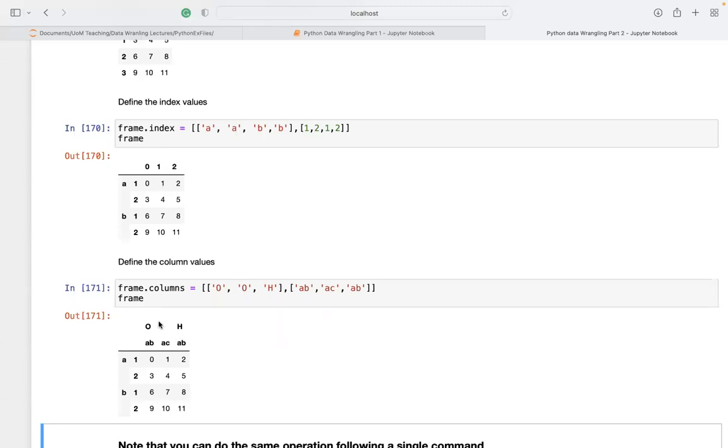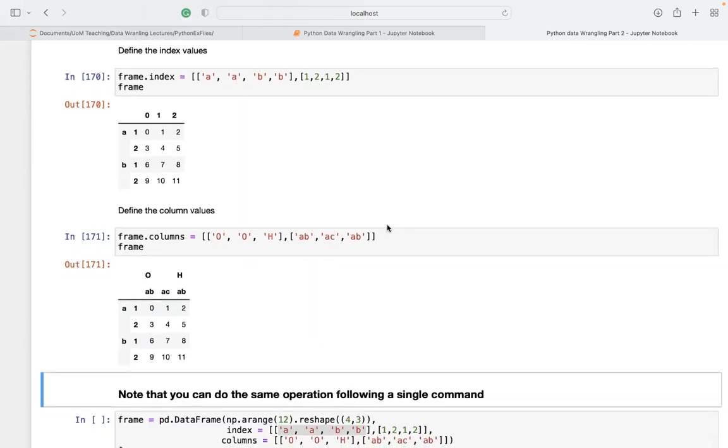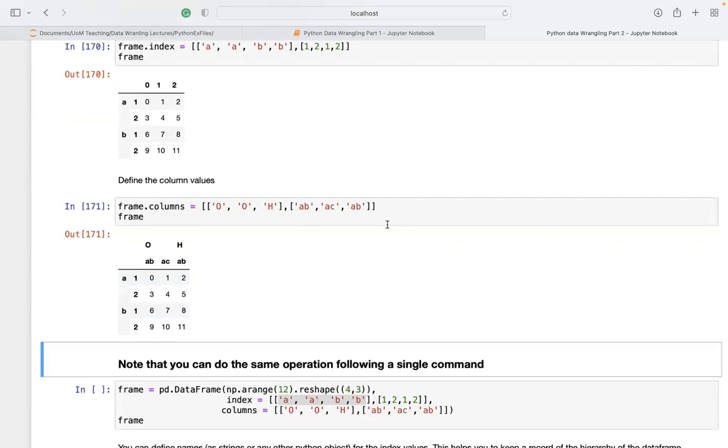Now you can see that in the inner layer of this outer layer, the O has not been repeated, but you need to understand that this is one level. So O has AB and AC, H has AB. So that is how you identify the coding, the structuring of this data frame. So a multi index is defined like that: outermost layer, and then so on and so forth, it goes inside the list.